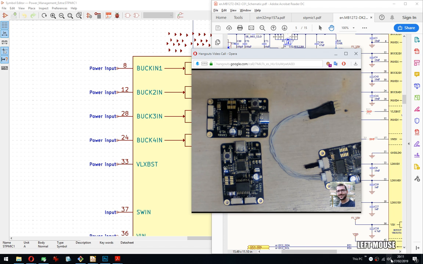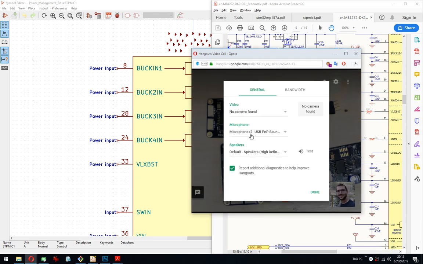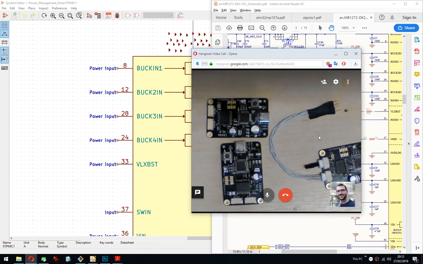Can't hear anything right now. I do wonder if I have to change some settings here. Oh yeah, just a fair warning. When I turn on my oscilloscope, it's probably going to get loud, because it's quite an old oscilloscope and it has a very noisy fan. Right. Let's see how that goes.